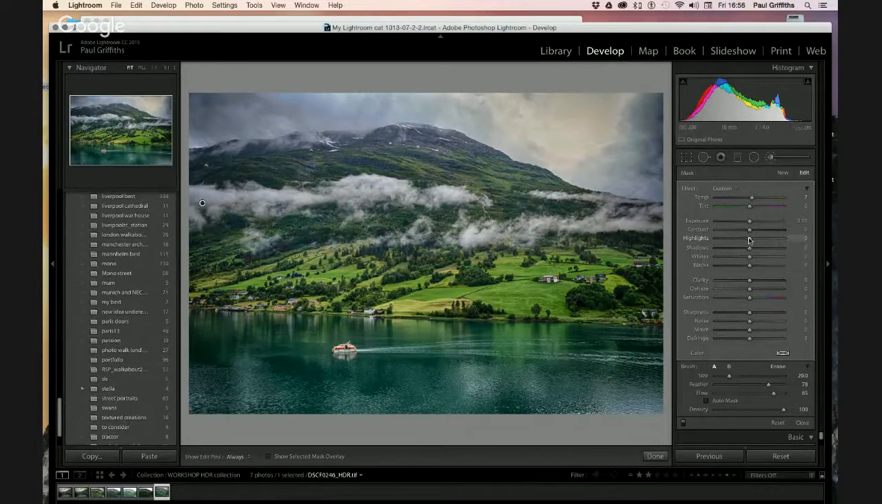I can take the highlight slider because I want these clouds to just be a little bit brighter. And you can just brighten that. It won't touch any of the others. It's not an exposure slider. It's a highlight slider.